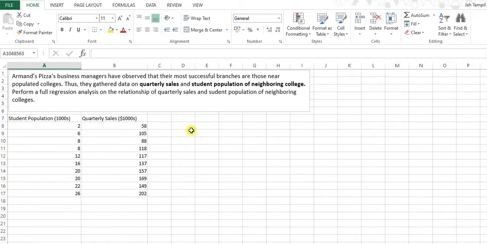The first thing to do is to determine which one is our independent and dependent variable. So we have a clue that these two are our variables, but which one is independent and which one is dependent? Now, let's think about it. Will your student population increase as your quarter sales increase? Or will the quarter sales increase as student population increases theoretically?